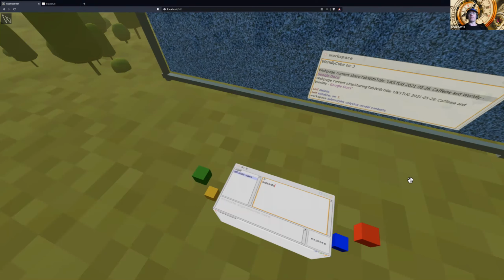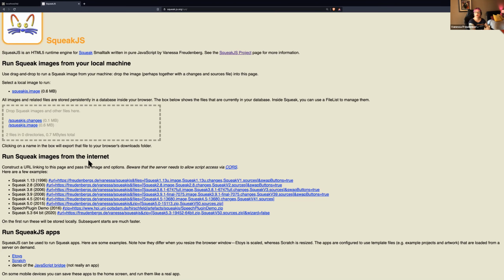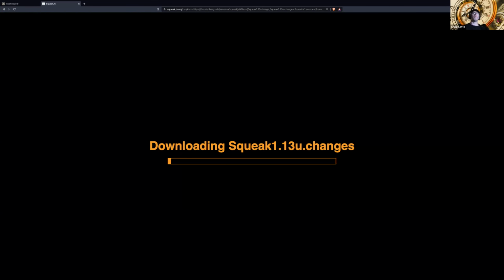Yeah. If you go to the Squeak.js website, you can just try it on your phone. The mini image, which I think is a 600K image, is very quick to load up. And if you choose eToys or Scratch, that does work on your phone. You just go there and run it.